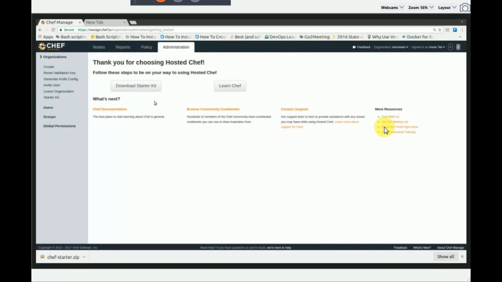But what happens is whenever you download this new starter kit, the older one will be reset. You won't be able to use the older starter kit. The latest one is going to be the only starter kit that you can use for authentication. So make sure whenever you're downloading the starter kit, that it's unique across all your repository.